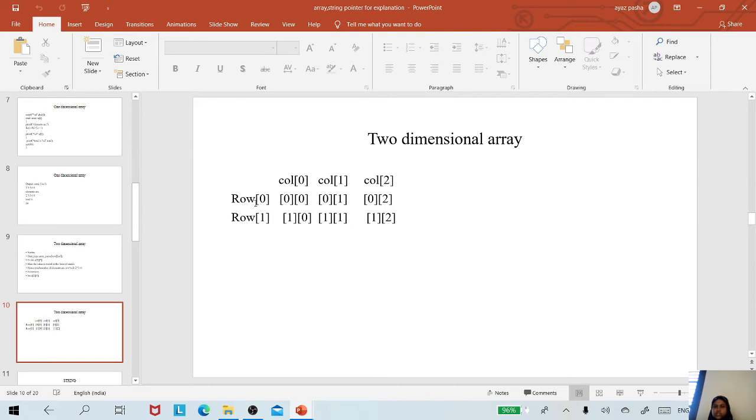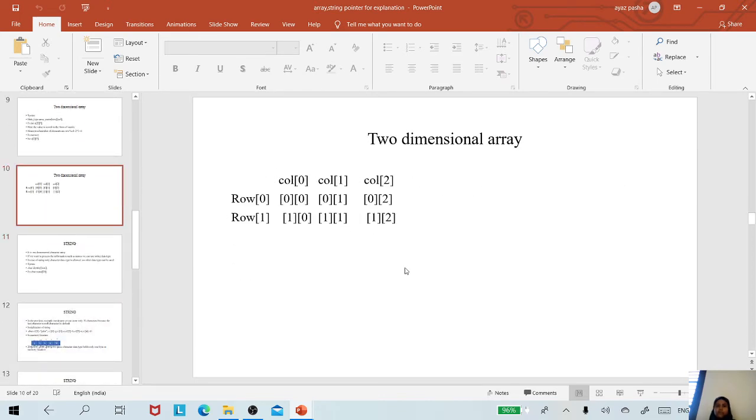As you can see here, there are 2 rows and 3 columns, so totally we have 6 elements: 0,0, 0,1, 0,2, 1,0, 1,1 and 1,2. So this is the example for the declaration of a two-dimensional array. Next we'll see the next topic, that is strings.